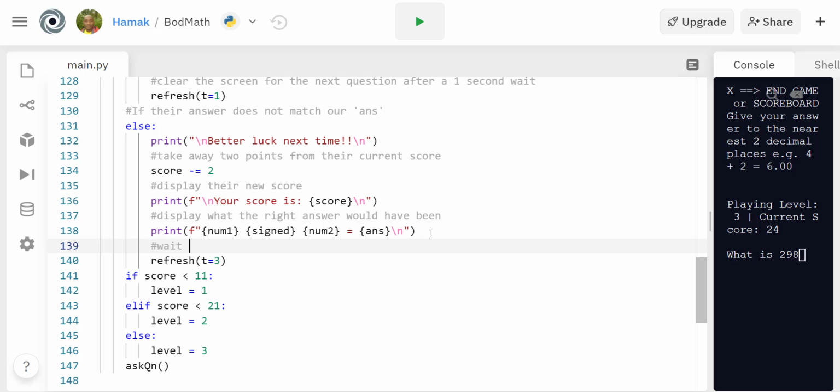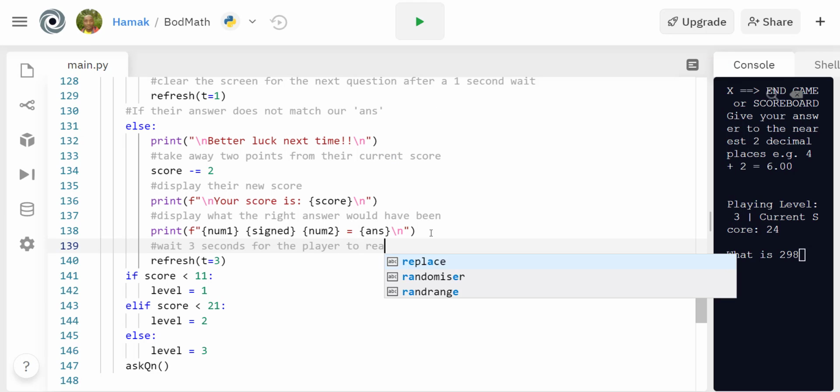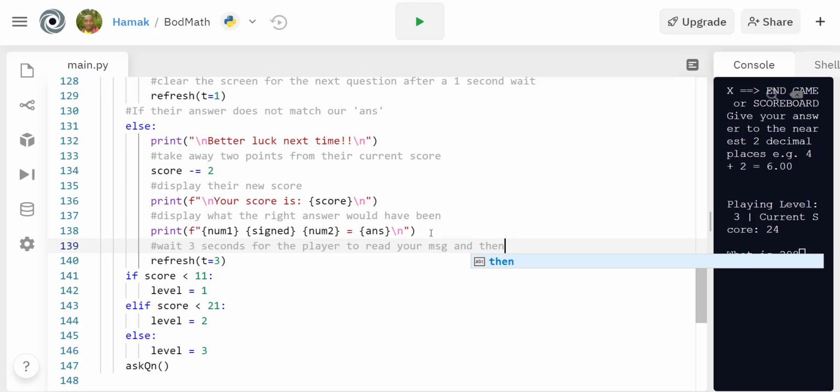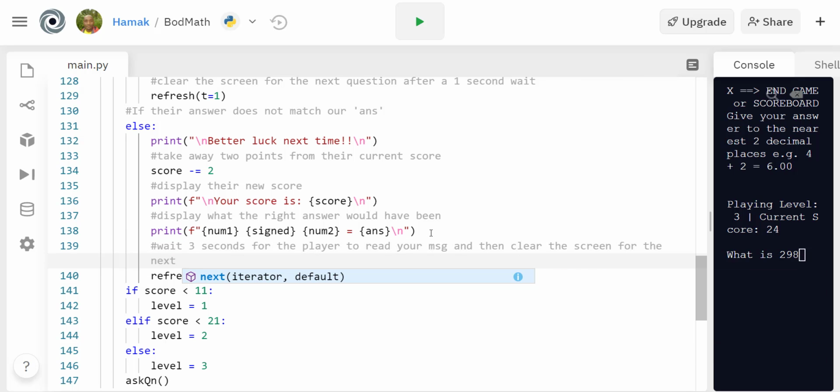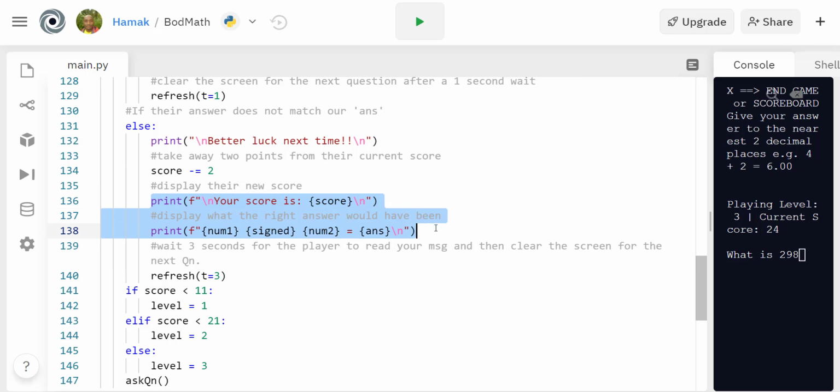Then wait 3 seconds, and clear the screen for the next question, after waiting 3 seconds for the player to read these messages above.